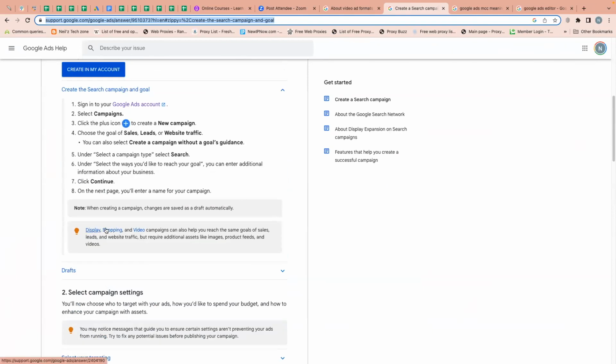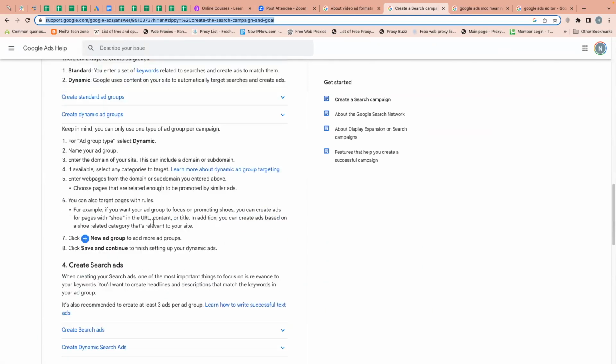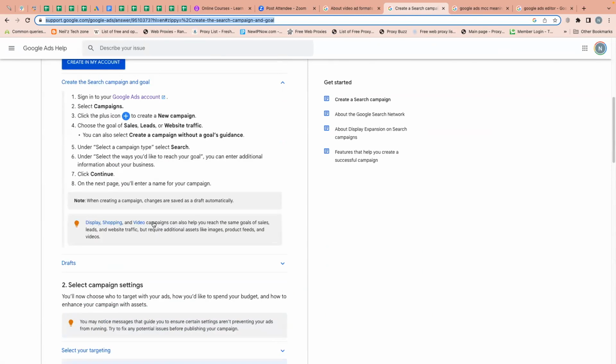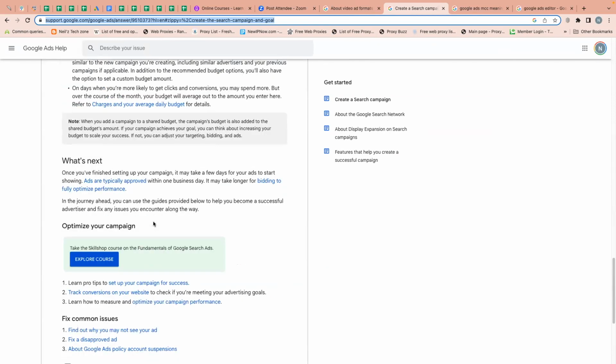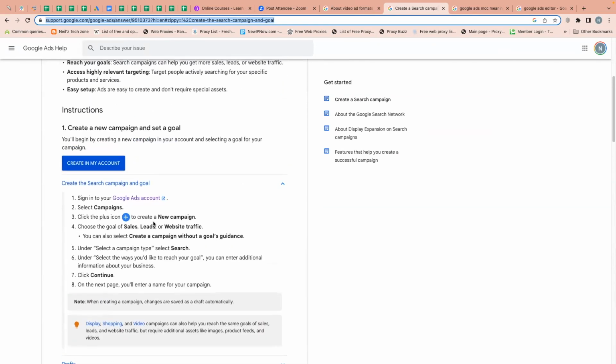You can go through this link. It has information about setting up display, shopping and video. But I'll suggest don't go into this right now. Only see the setting up of the search campaign. So tomorrow we'll take the campaign settings and setting up of a search campaign. How will we set up a search campaign? What all settings will we require? That we will be looking into tomorrow.